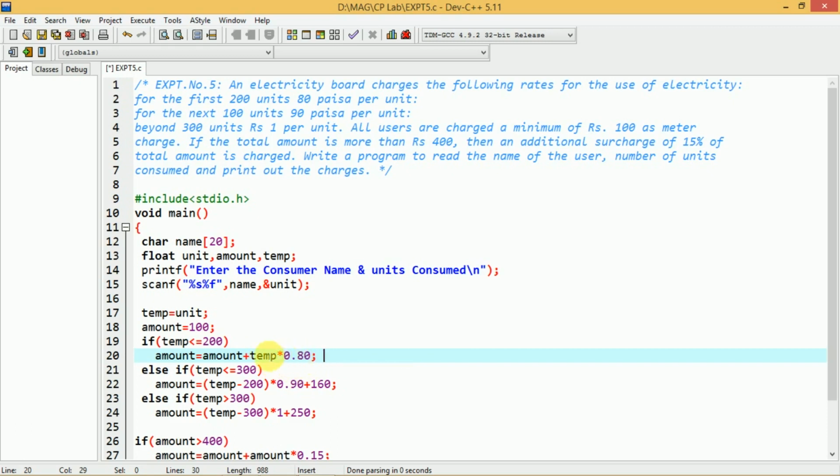Whatever this calculated value is, to this you have to add how much? You have to add the fixed amount 100. This is present in the variable amount. So this will be 100 plus the number of units consumed, temp, into 0.80. Whatever total value you get, that is stored in the variable amount.